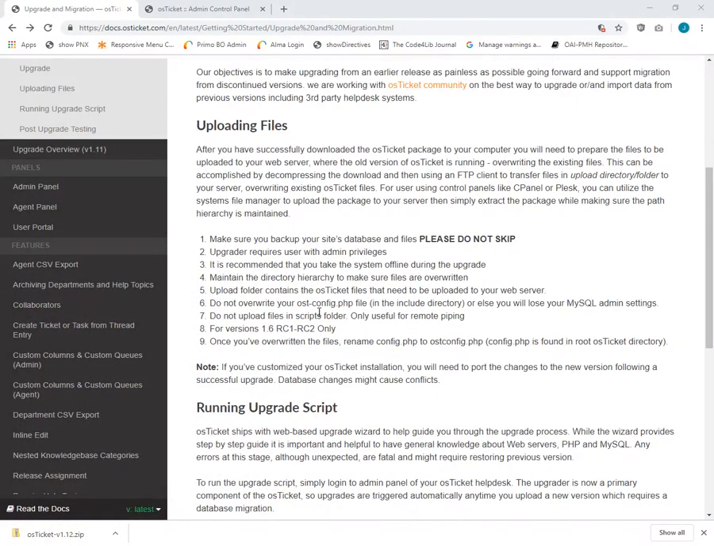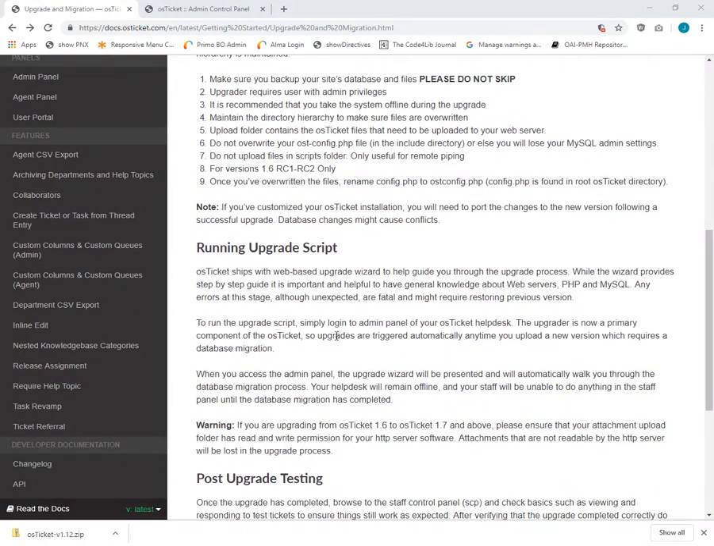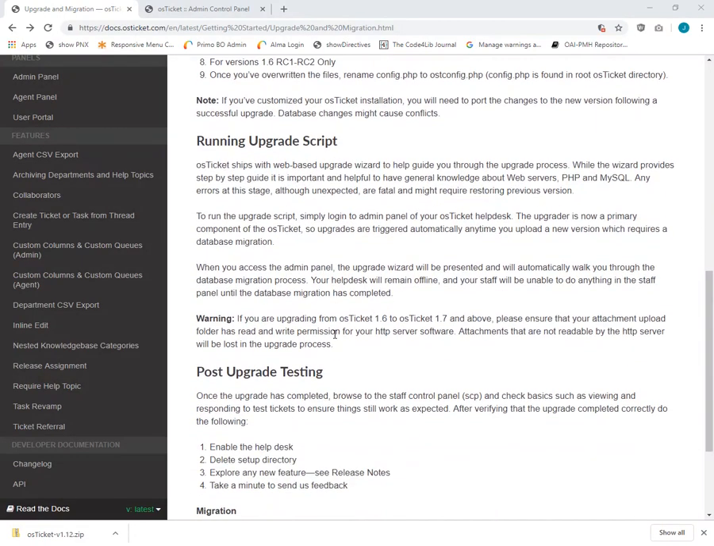Let's go back to our instructions. So we didn't overwrite that. We didn't upload our scripts. We didn't have version 1.6. So at this point, there is an upgrade script that we can run through the web-based upgrade wizard.